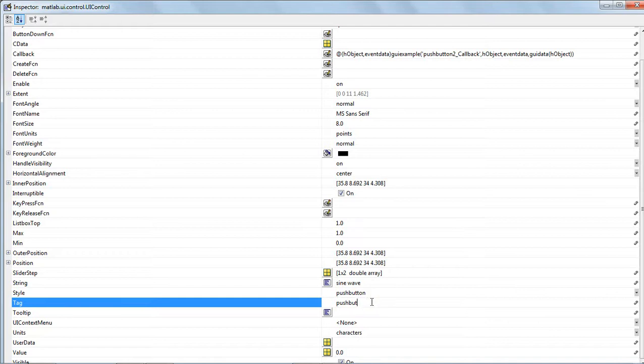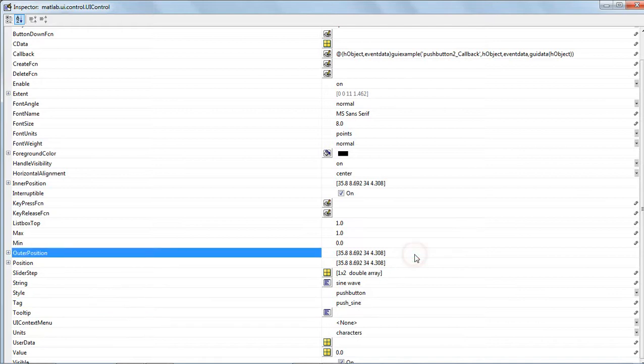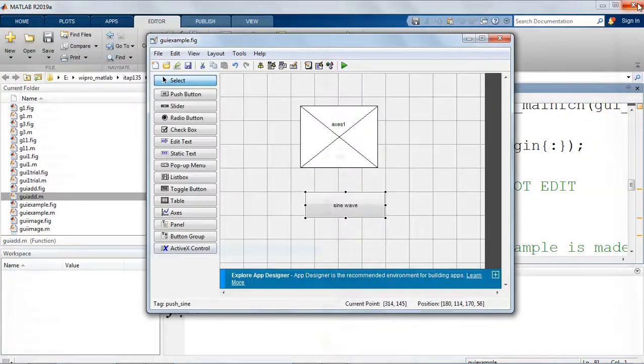And then the tag name here is pushbutton. I'm going to change this and let me put it as something like push underscore sine. Alright, it's done. So I'm going to click onto some other property and then save it. Okay, now once this is done, we are going to get into our callback functions.